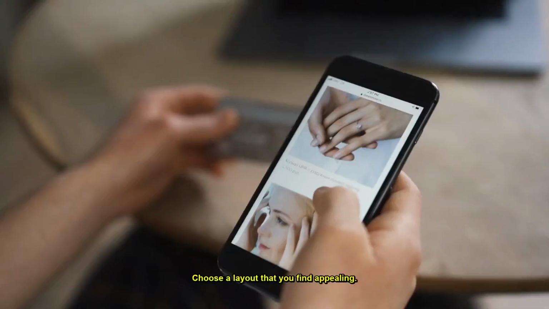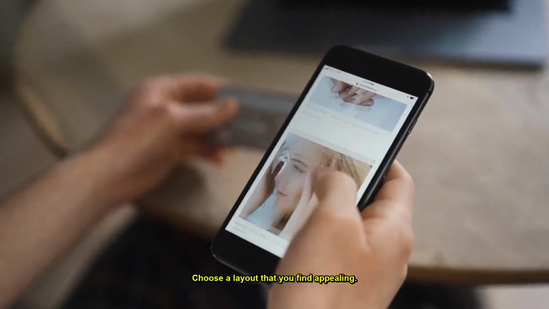Next, you will be guided to answer a few questions about your purpose and preferences. Once you complete the questionnaire, GoDaddy will suggest website layouts. Choose a layout that you find appealing. After selecting a layout, click on Edit Site to begin customizing.